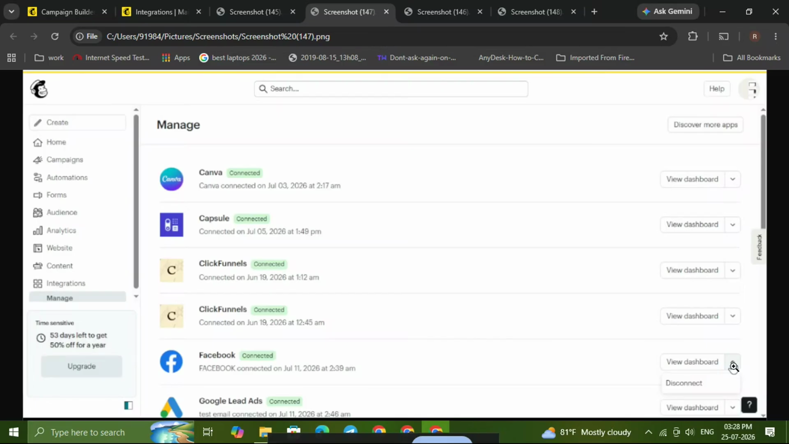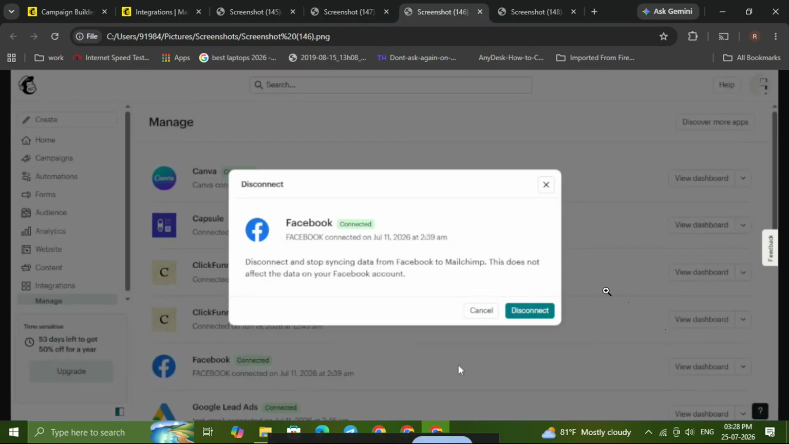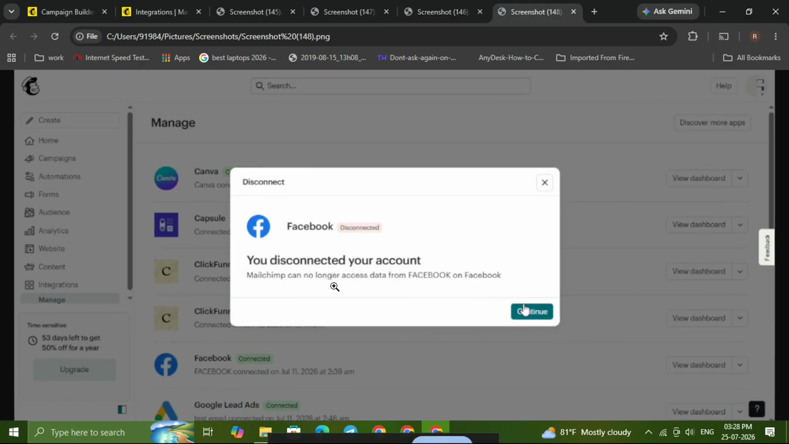After the options appear, click Disconnect. Mailchimp may ask you to confirm your choice, because disconnecting the account will stop the connection between Facebook and Mailchimp. When the confirmation prompt appears, click Disconnect again to finalize the action. This second confirmation makes sure you really want to unlink the account. After that, Facebook will be removed from your Mailchimp connections, and the accounts will no longer be linked.